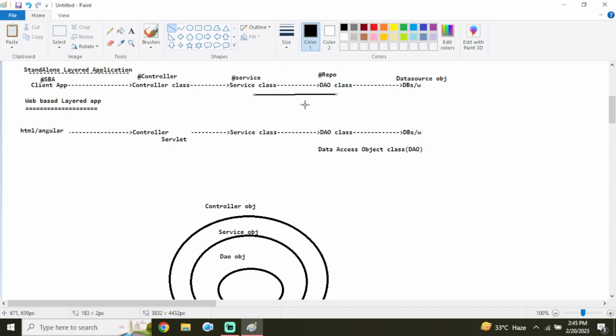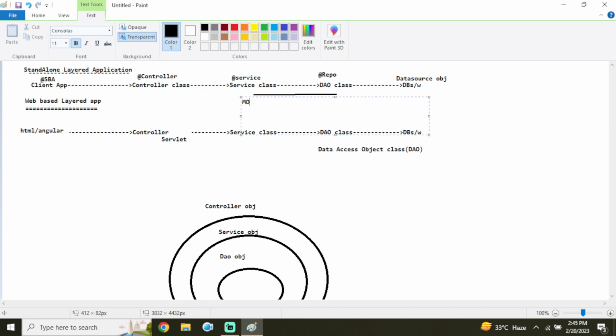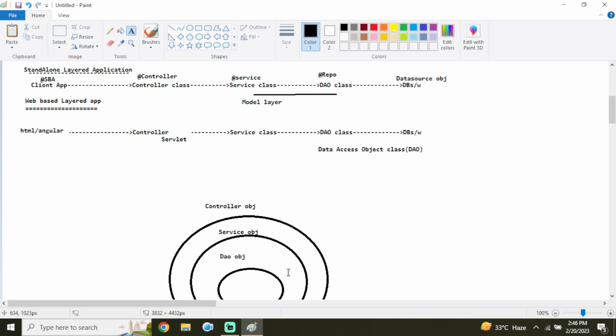Okay, we need a model layer component. We need a layer called model layer for connecting these two things. What does the model layer deal with? Model means you can say domain class or Java bean class. Java bean class.